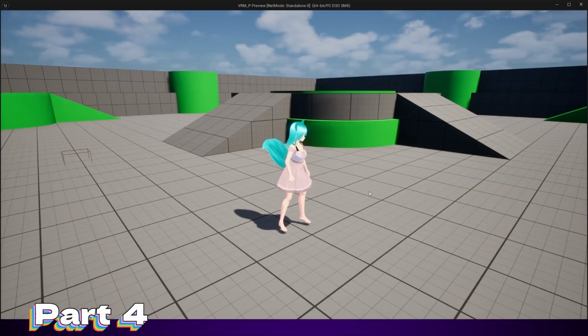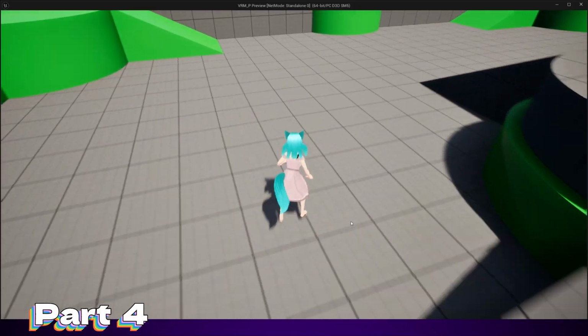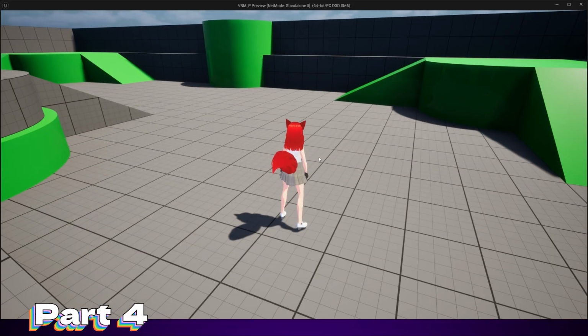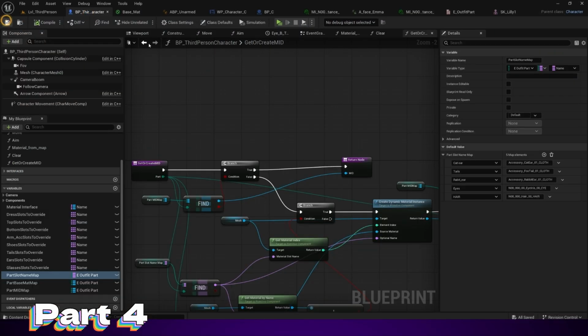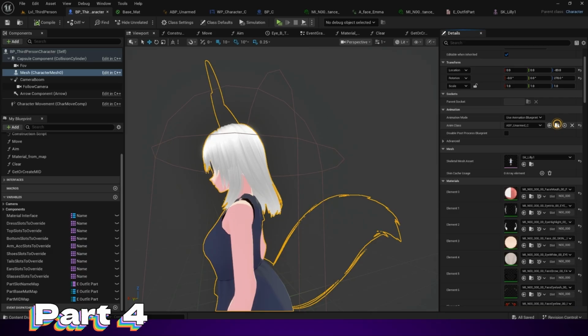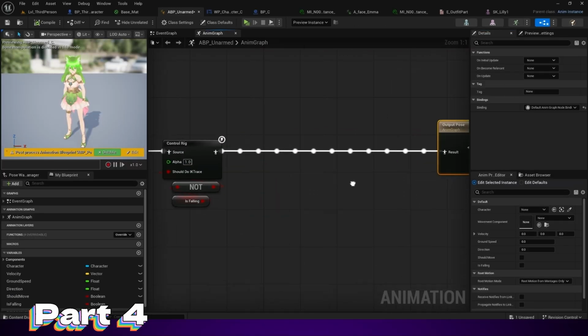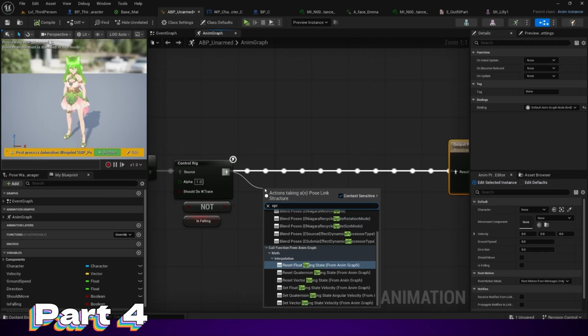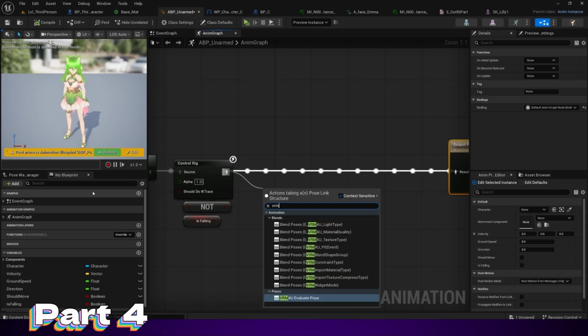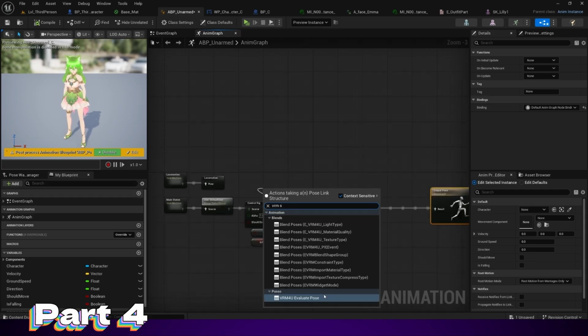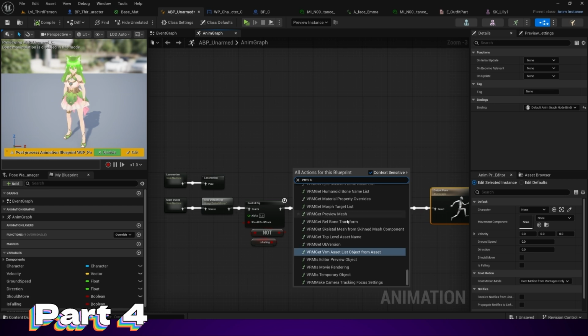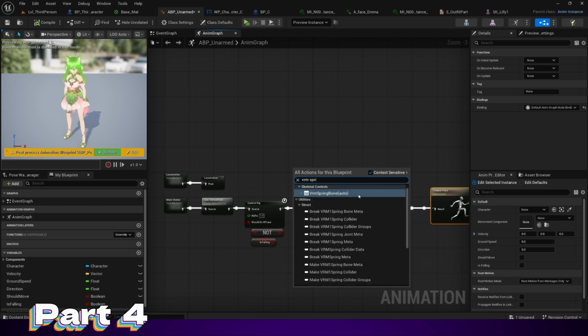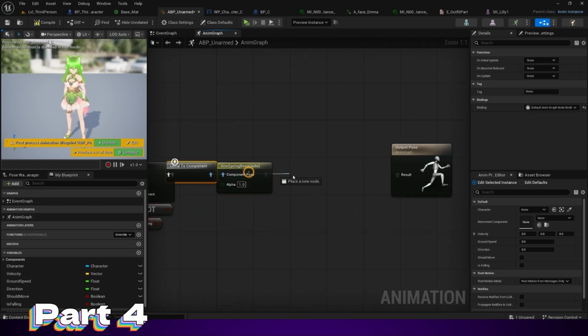Okay, spot the tail. It's clipping and doesn't look great. Let's fix it fast in the animation blueprint so it moves naturally and stops diving into the clothes. Open the third-person character's anim blueprint. Add a VRM springbone node to the graph and wire it into the output pose. This gives the tail secondary motion with spring physics so it reacts smoothly when the character moves.